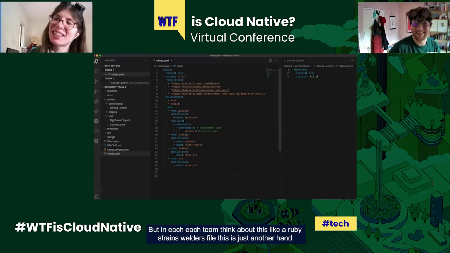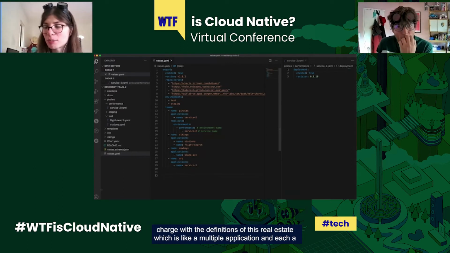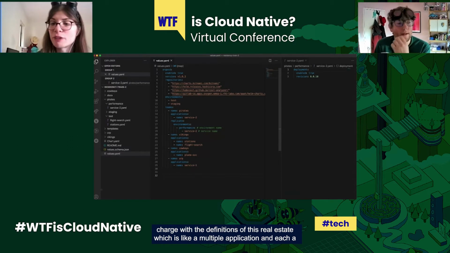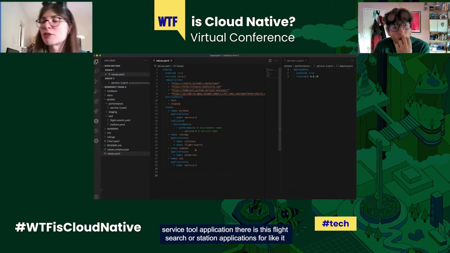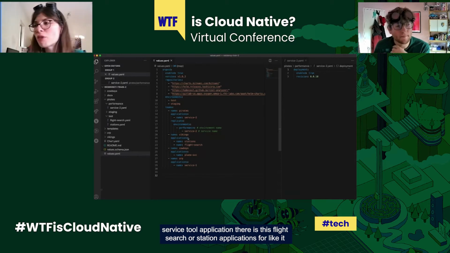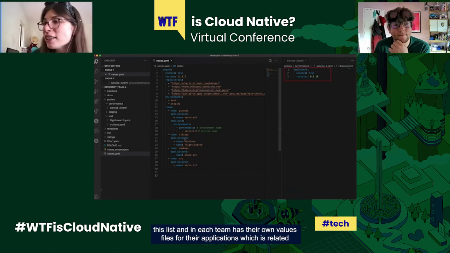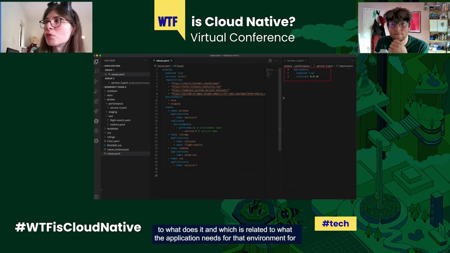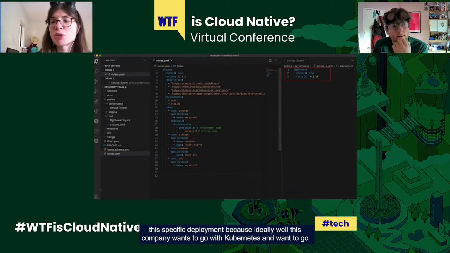But in each team, think about this like a release train's values file. This is just another Helm chart with definitions of this release train, which has multiple applications and multiple teams, and each team has multiple applications in it. So you'll see that there is the service tool application, and there are the flight search or station applications for Vikings. If you would like to add another team, all I need to do is extend this list, and each team has their own values files for their applications, which is related to what the application needs for that environment, for this specific deployment.